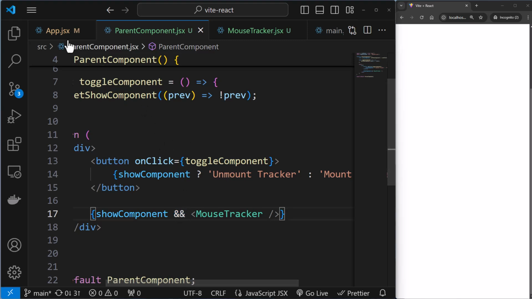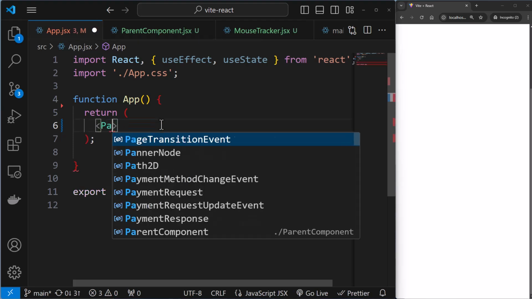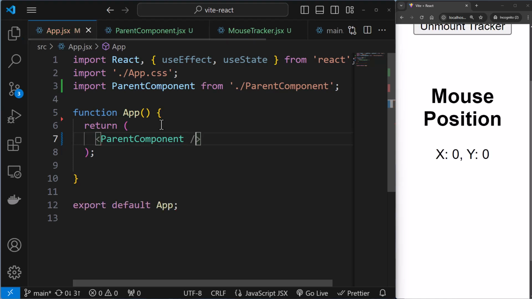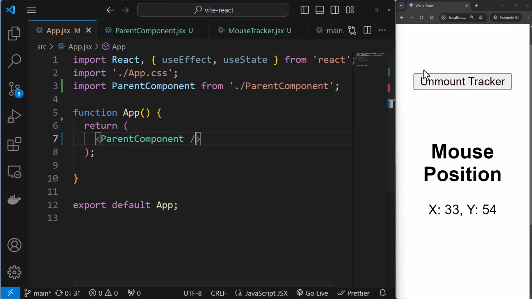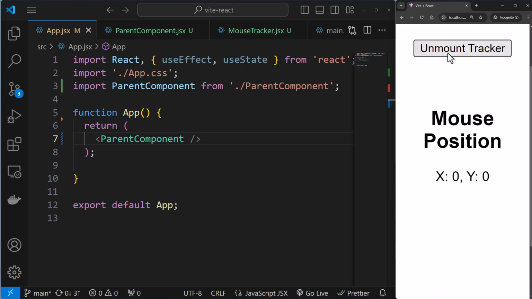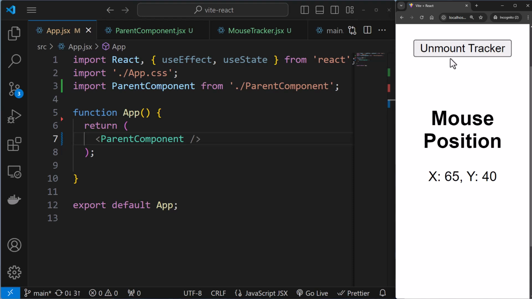So this is done, and over here, instead of div, I'll add parent component, like so. You can see the app is over here, right? So you can see this is coming in. I can render and unrender. I can mount and I can unmount. So the component is being mounted and unmounted. How is this working? We just did a little bit of refactoring.